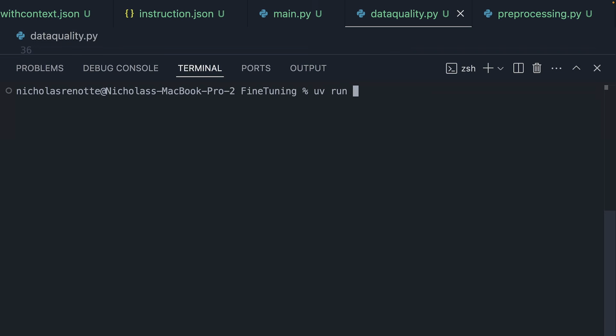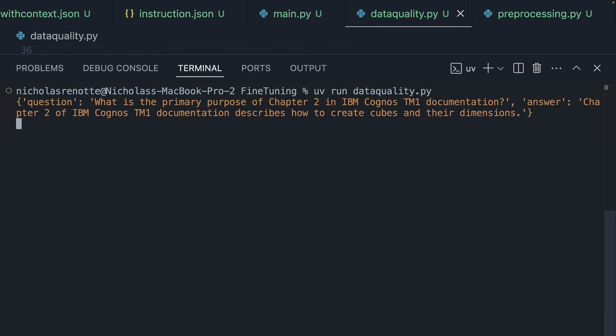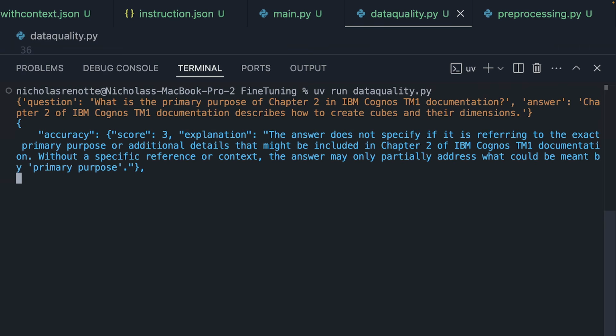We can go uv run data quality.py, and this should loop through each one of our instruction pairs. So that's our first example. What is the primary purpose of chapter 2 in IBM Cognos TM1 documentation? And we've got our answer there. And you can see that we are now generating a result.